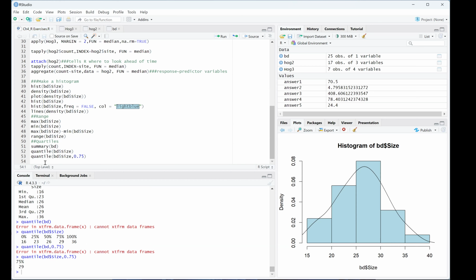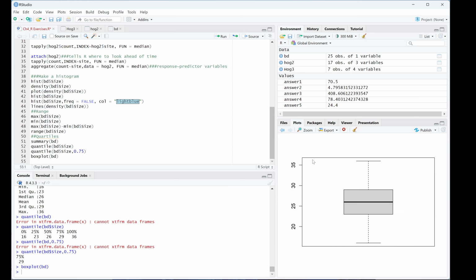In order to make a box plot, which is really helpful, boxplot BD, go ahead and run that. I want you to export this and show me that you made a box plot. All right.